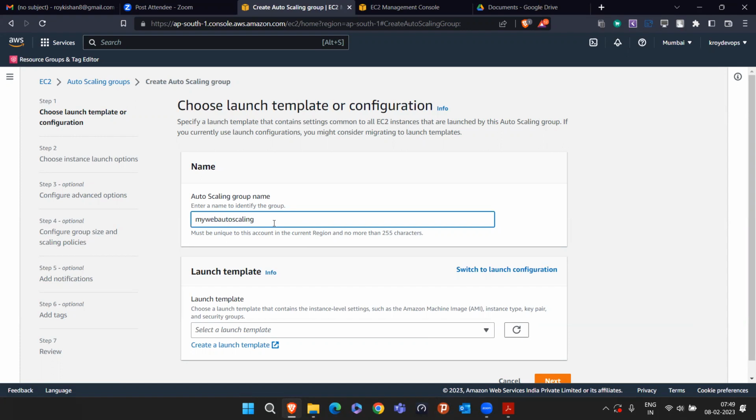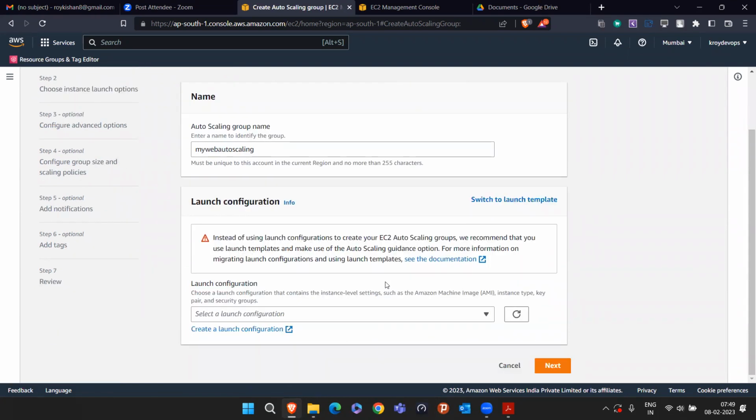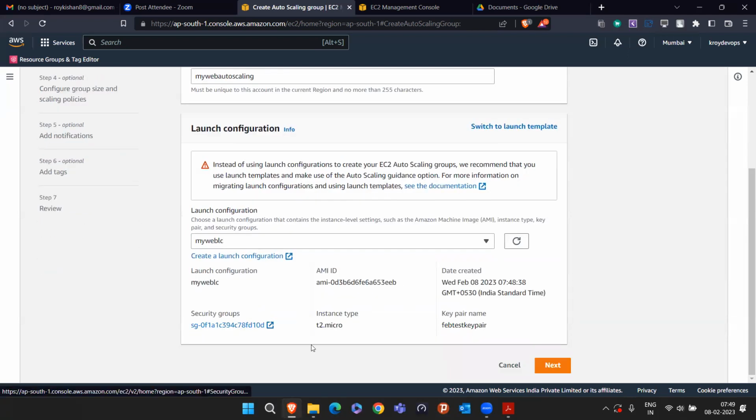And they are saying you have to select the launch template, but you know that we use the launch configuration. So we'll click to switch to launch configuration here and select the launch configuration which you created. I created this launch configuration and selected it. So first we switched to launch configuration, then I selected that launch configuration. And here we get all the details: which AMI I am using, what instance type I am using, what key pair I am using. Simply click next.